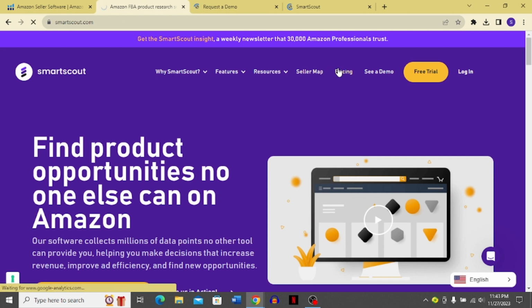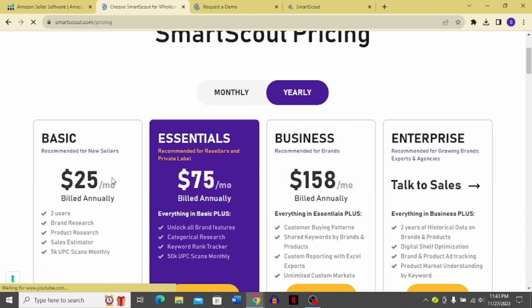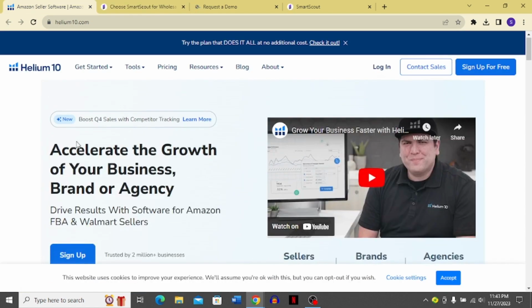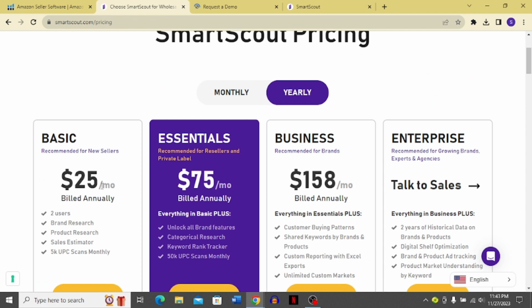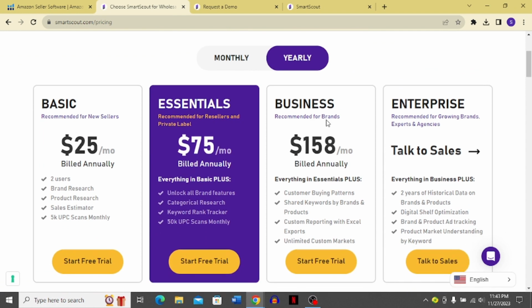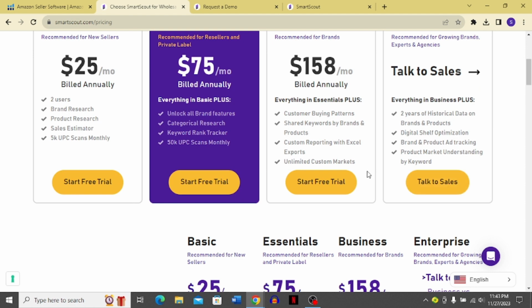You have to click the pricing option over here and you get these 4 plans. While in Helium 10, you get only 3, but in SmartScout, you get 4: the basic, essential, business, and enterprise. This one's for 25 per month and this one's for 75 per month. And this is the most recommended for resellers and private labels. This is recommended for new sellers, and this is recommended for brands, whereas this one's recommended for growing brands, experts, and agencies. You can talk to sales over here. You can start your free trial by clicking over here.